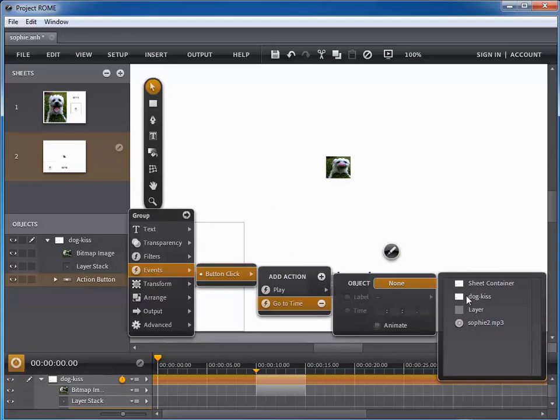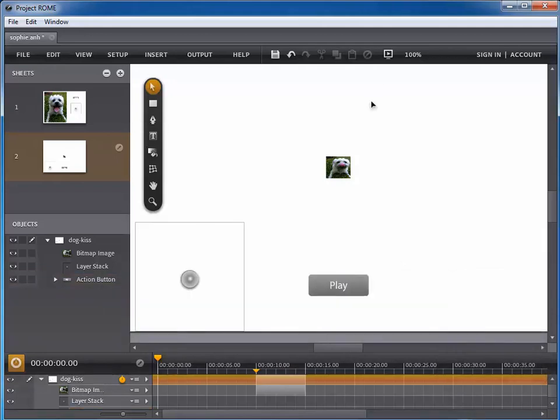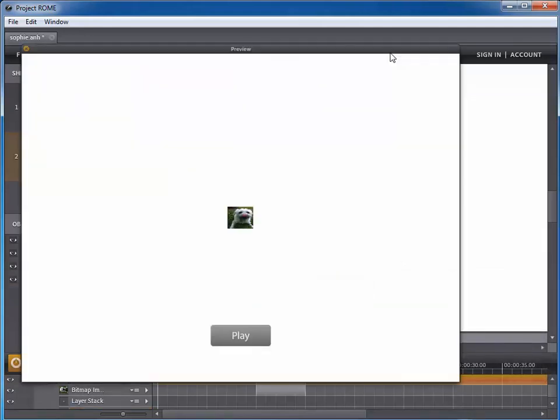This is why I wanted to name that sheet. It makes it easier to pick that out. There's my Dog Kiss sheet. And I'm going to look on my timeline and say, oh, I want to go right here to the 10-second time. And I'm going to animate when that happens. Let's see if we got it all together. We'll click on the preview button.